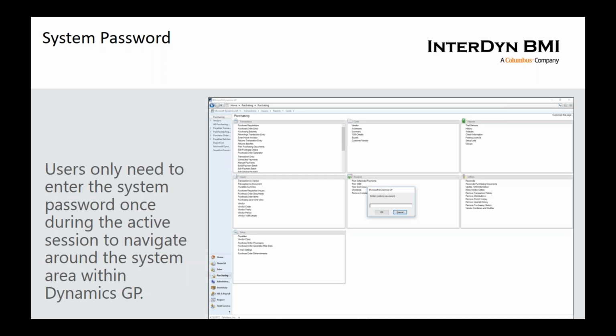Well, in GP 2018, you'll only have to put that password once into the system, as long as your GP is open. And so if you log in and you're in and out of the system menus, the first time you'll be prompted for the password, which is what you see on the screen. Until you close GP, if you go back into the system menus, you will not be asked for the password. They will store that temporarily for the session, and you won't have to put that in again.